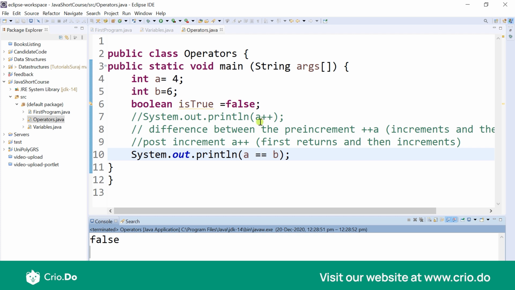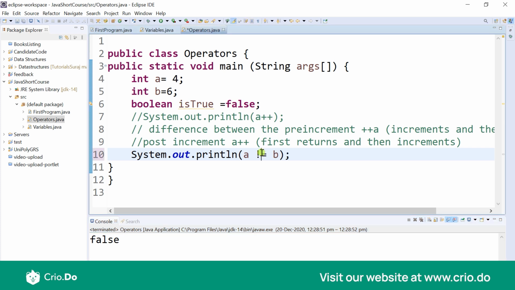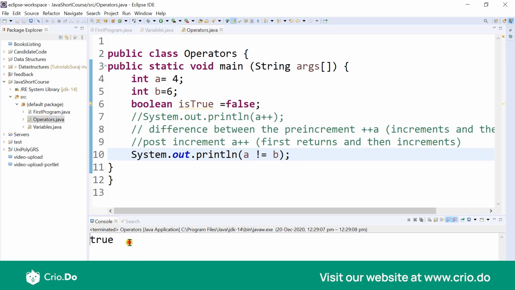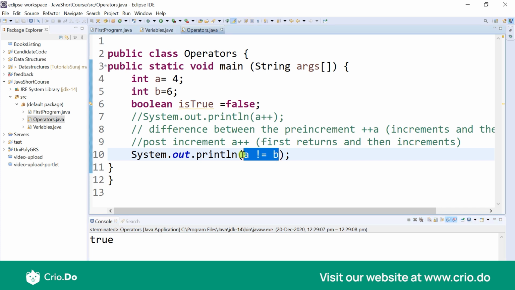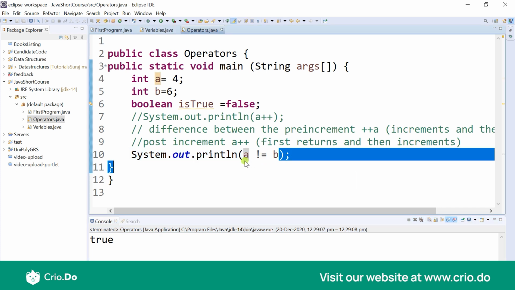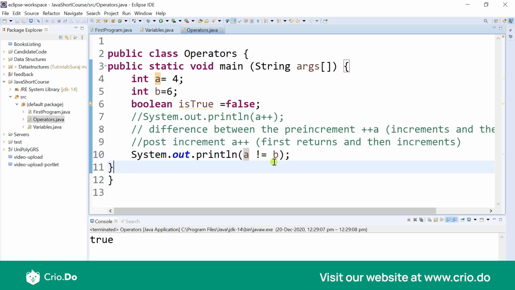And what about not equal to? That is exclamation equal to mark, and this is going to give us true because a is indeed not equal to b. Now, all these are conditional operators which are giving us true and false values. What if we want to actually find out a combination of all these different values? So, for example, I want to see if a is not equal to b and if is true or false.